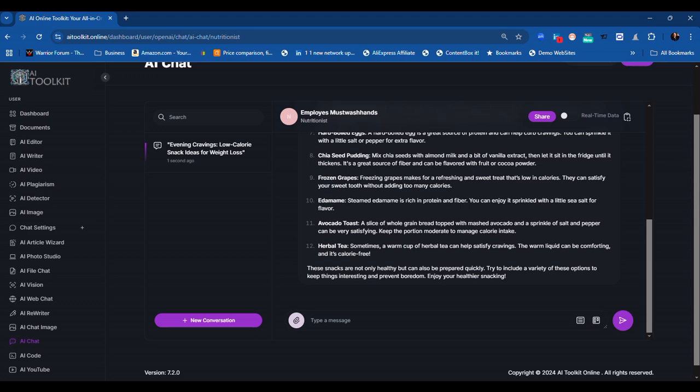So save your chat history to the Documents folder for future reference, or export the results for use in your projects or reports. So the AI chat feature is your versatile companion for smarter, faster problem solving.